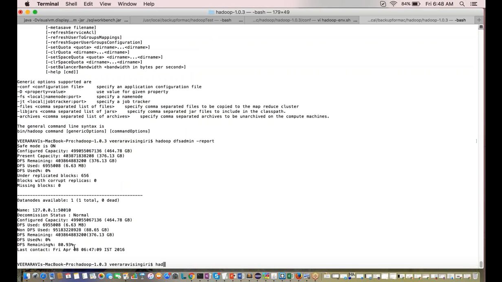Okay, dfsadmin safemode. This command is required in most cases. Sometimes in your development environment, when you restart your machine or when you restart the cluster, you will face this problem. It will say that your name node is in safe mode. When your name node is in safe mode, it will be read only. You cannot interact with the cluster.